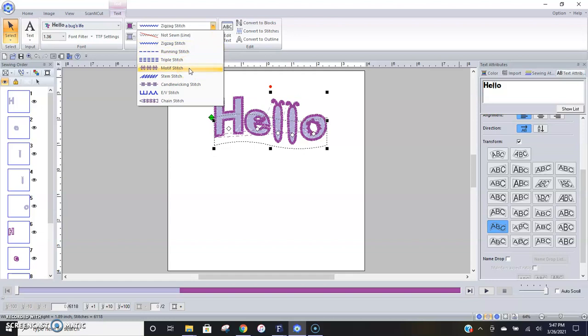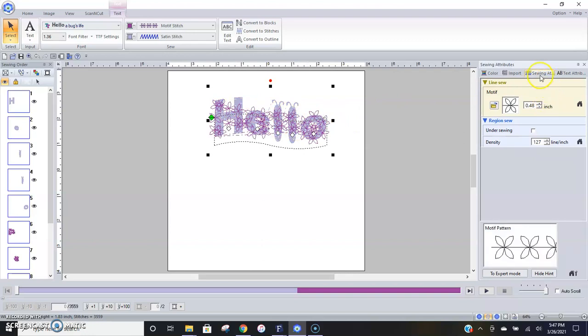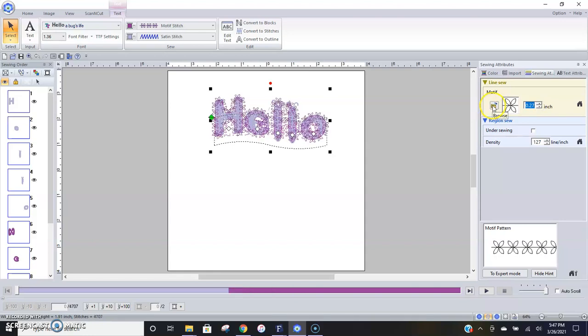Now, I'm going to warn you ahead of time, this is going to look really bad. But when I do that, you can see that my outline goes all weird. And that is because I've chosen a motif stitch. On my motif stitch, I can actually click on sewing attributes and I can change how big those little guys are right there. And I can also change the type of stitch that I have here.